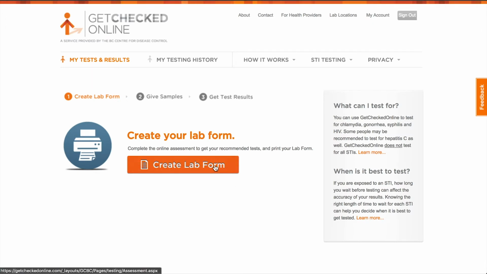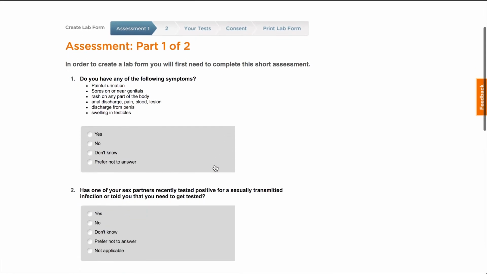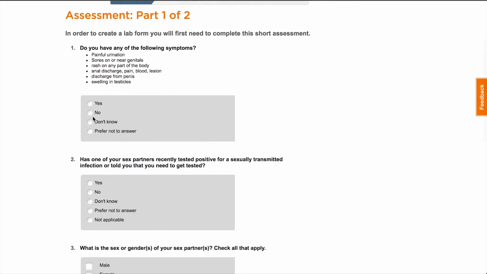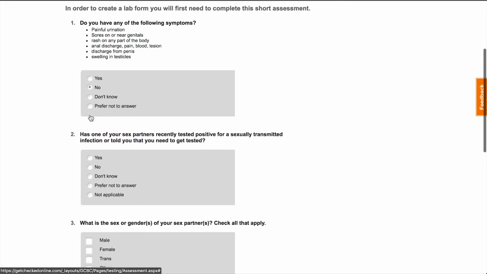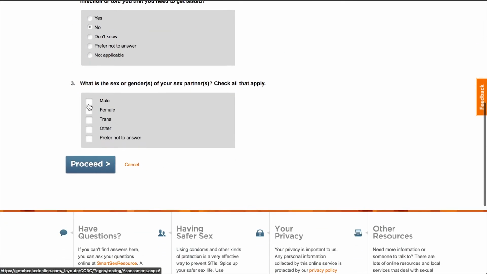You'll need to create a lab form in order to get tested. First, you'll be asked if you have any symptoms or if you have a partner who is recently diagnosed with an STI. If you answer yes to either question, we recommend going directly to a healthcare provider to get tested and treated. But if that isn't a good option for you, you can still get tested through GetCheckedOnline.